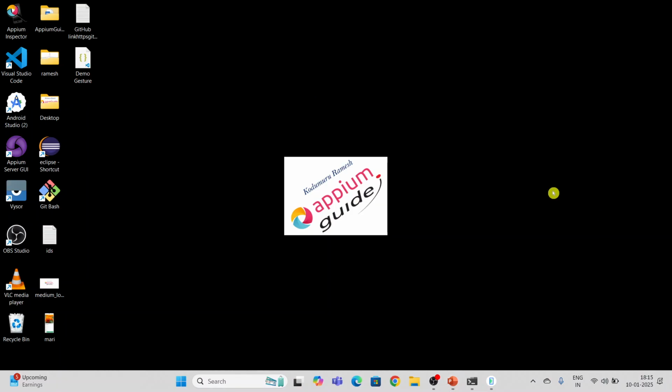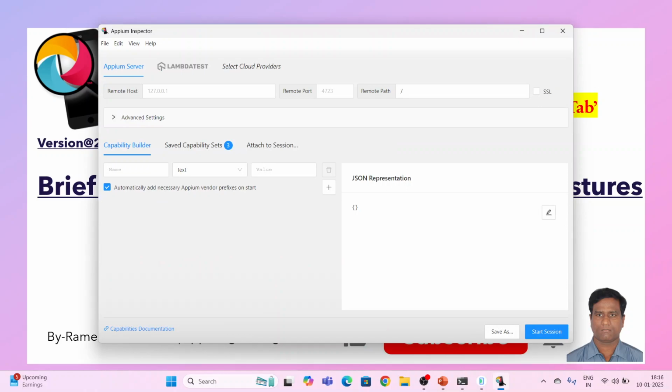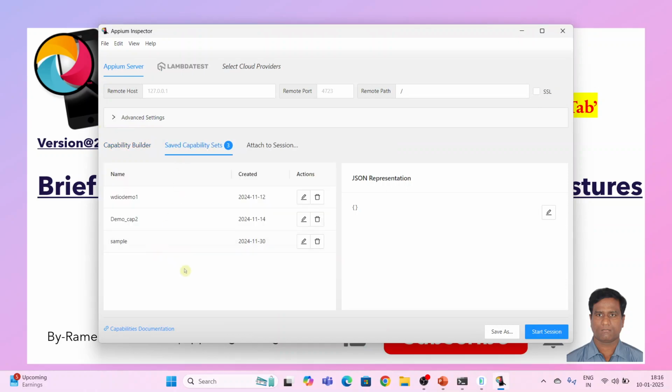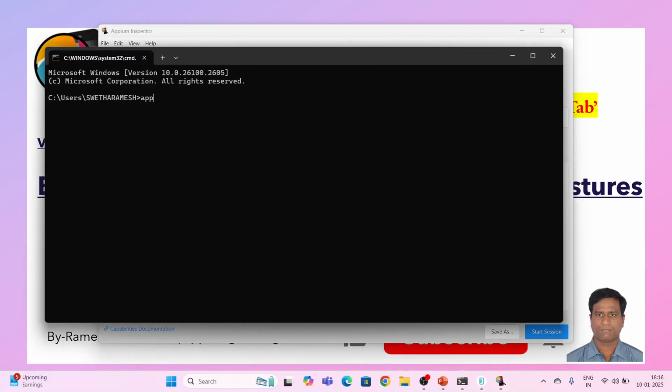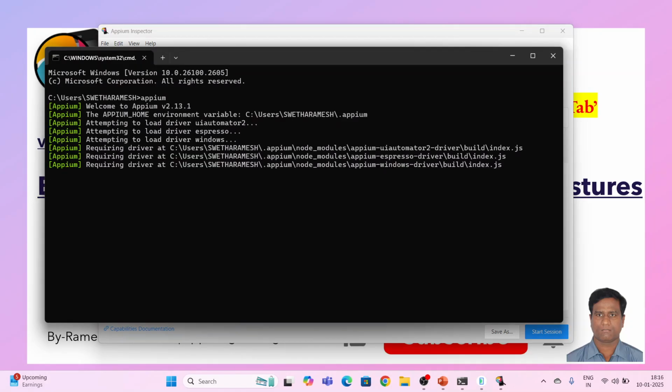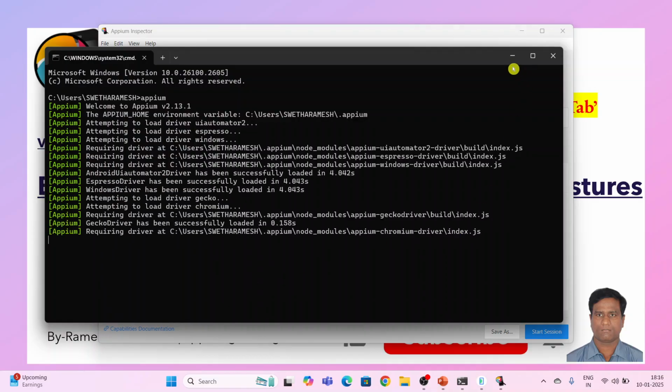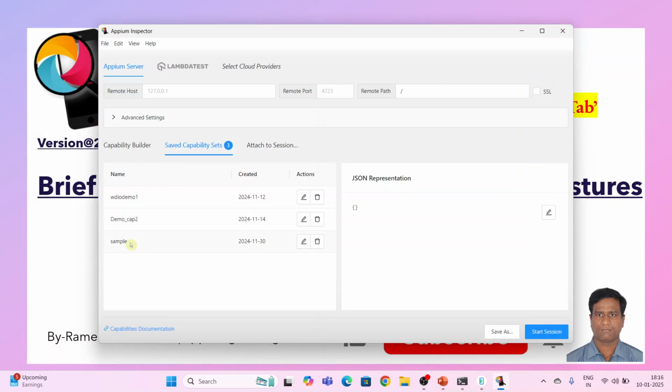So quickly I open the Appium Inspector. Appium is getting opened. Before starting a session, I will run the Appium server. Just click on command prompt and say appium server. So the Appium server is started. Go back to the Appium Inspector, and I have a sample capability. I have used the platform name as Android and automation name as UiAutomator2. Just click on start session.